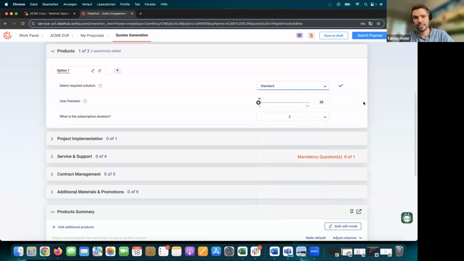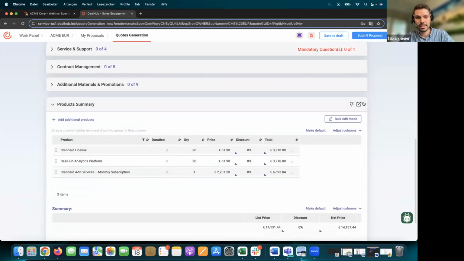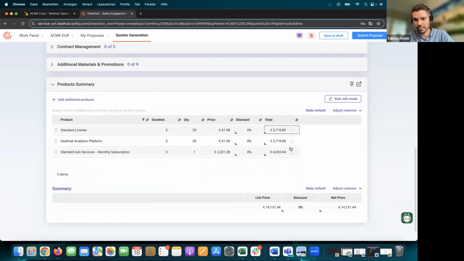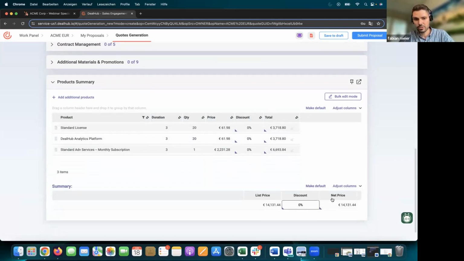But first, before I change something here, I would like to show you that this immediately appears here in the product summary. With the quantity, with the duration, you can see the price here and also the totals of it. No discounts given yet, and you can see the net price total as a summary as well.